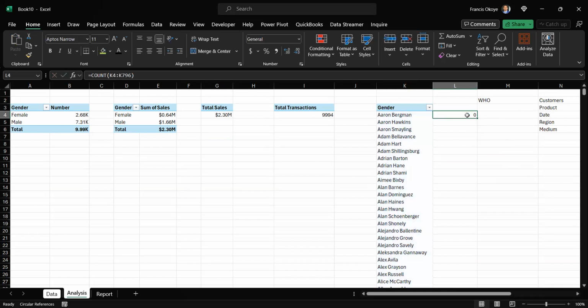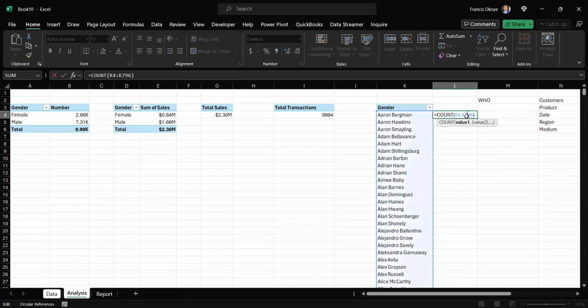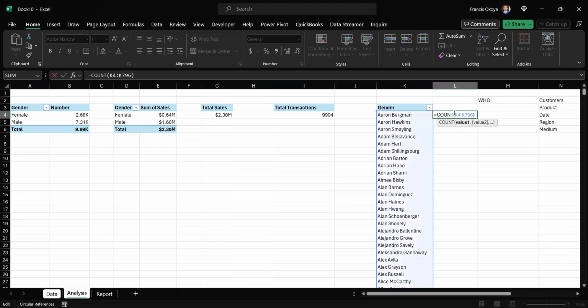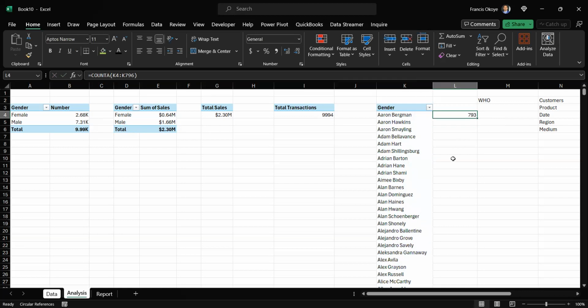Now, why did it give us 0? Why did this count give us 0? Because COUNT is for numbers. These are text. So for numbers, use COUNT, and COUNTA is for text. Can you see that it now has 93? You get that now? Yes, sir. Number of what?